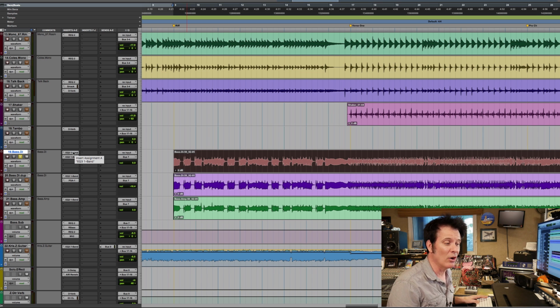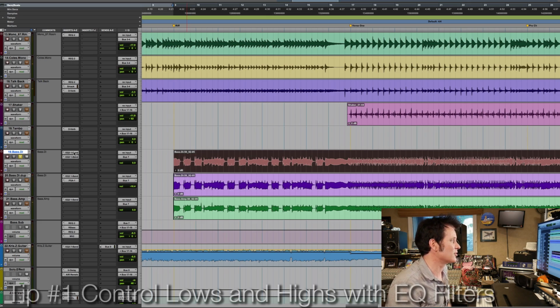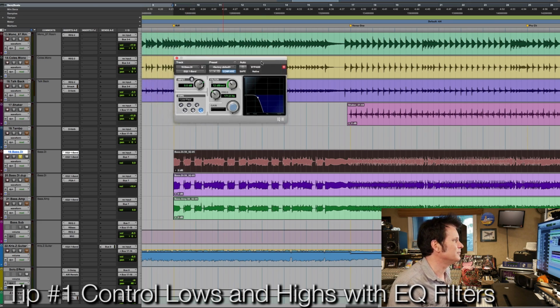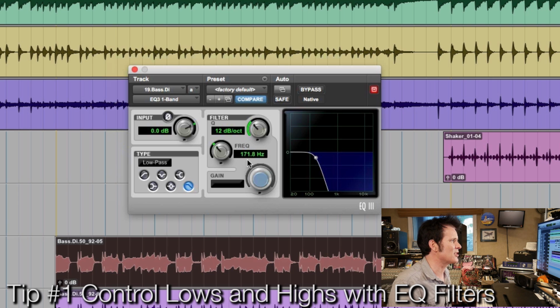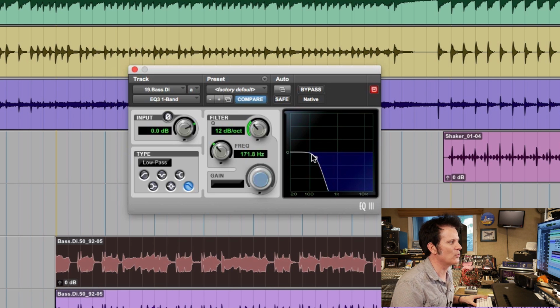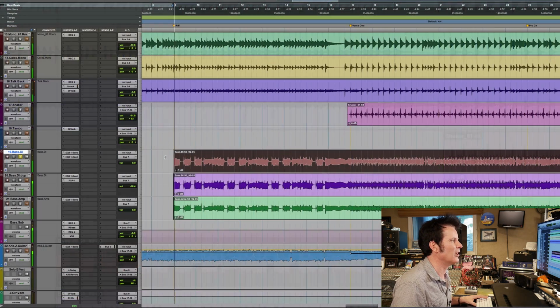Listen to the bass DI on its own. So it's a nice controlled low end. I'm using a stock plugin here, and this stock plugin is set to about 172 hertz, and everything above that is low passed away. So it's only letting the low end through. After that is another EQ, at about 58 hertz, and it's sloping, so it's controlling that low end.